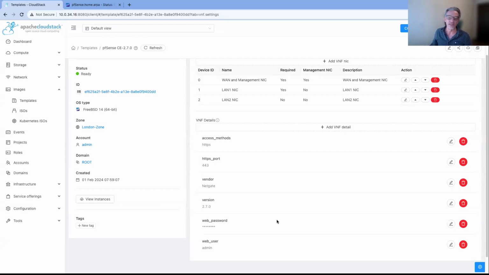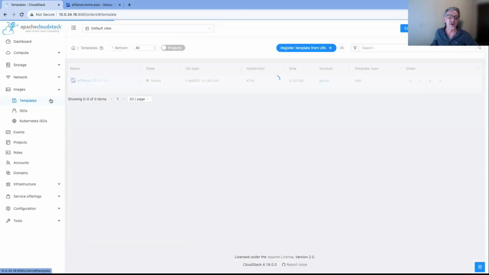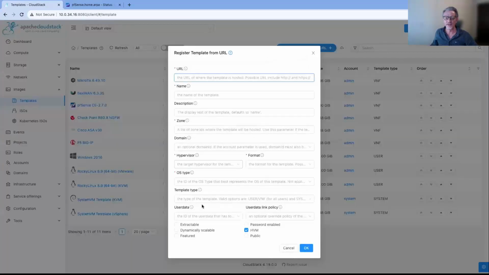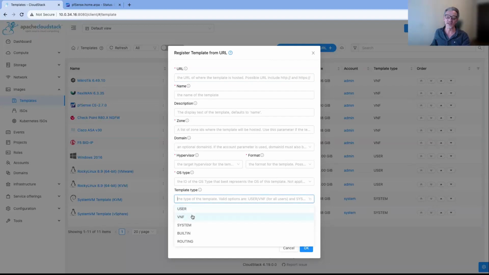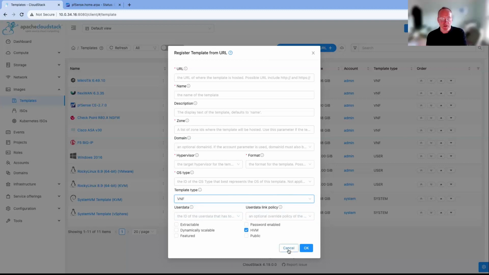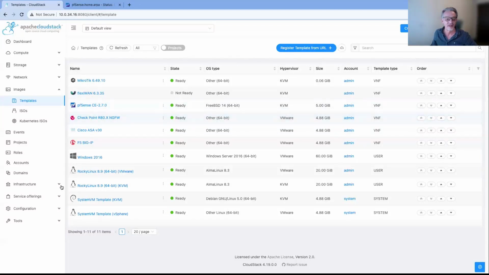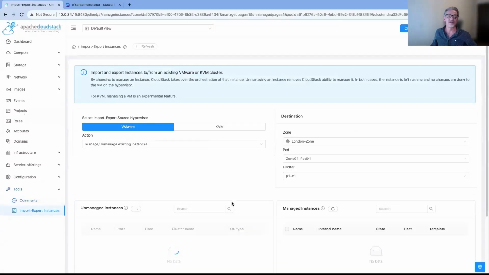That's it. And creating a new template is similar to creating an existing one. It's very similar, Giles. It's like registering a template. The only difference here is selecting VNF as the template type. If you do that, it then gives you all the options for the network interfaces and the parameters that go in. Once it's created, you go to the template and set the information you want about the VNF.